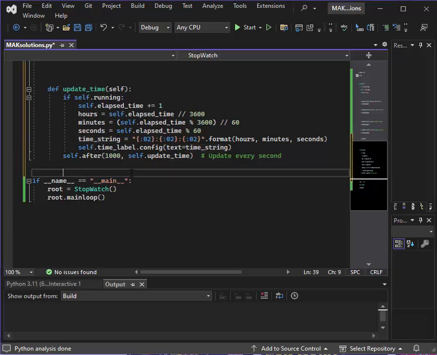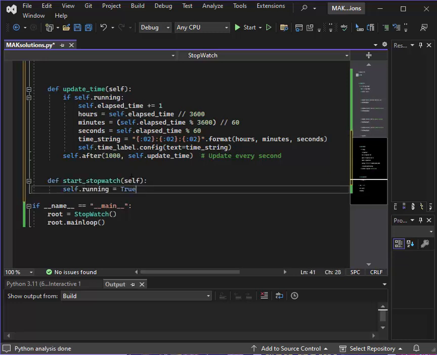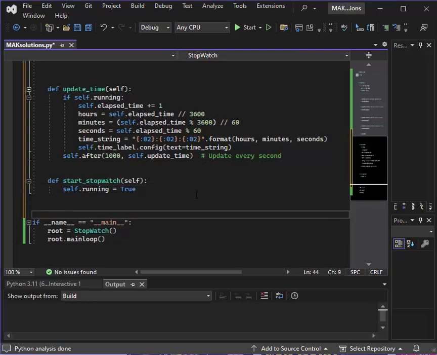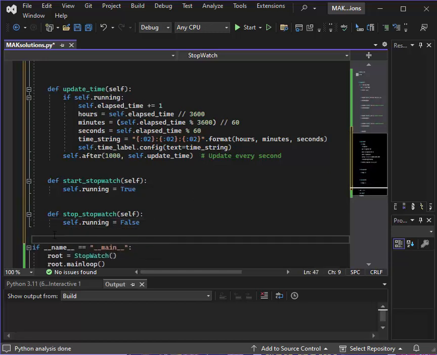So what next we will do, we will define another function, that is start_watch, sorry. And what it will do is only make the running application true, so it keeps on running. And for the stop watch, just like the start watch, we will do the stopwatch functionality by setting self.running equal to false.